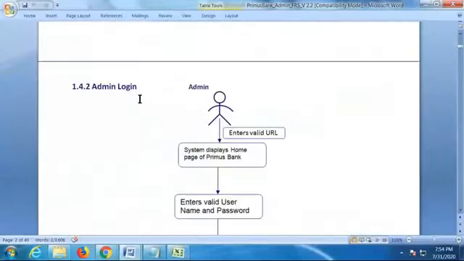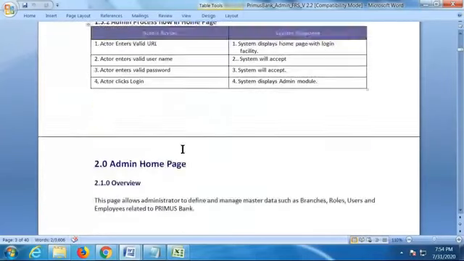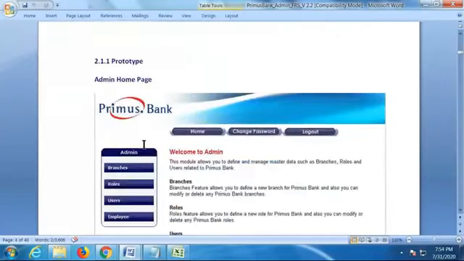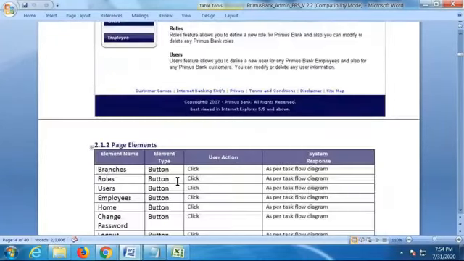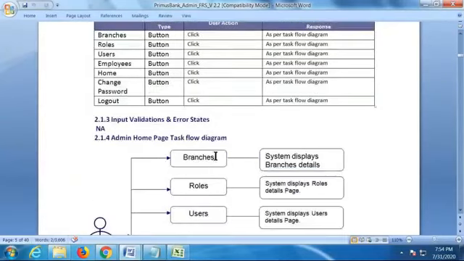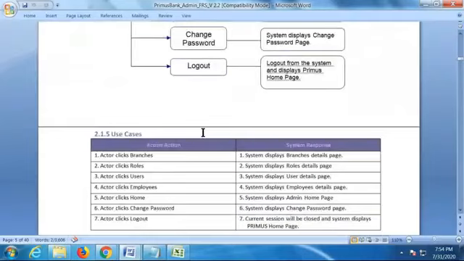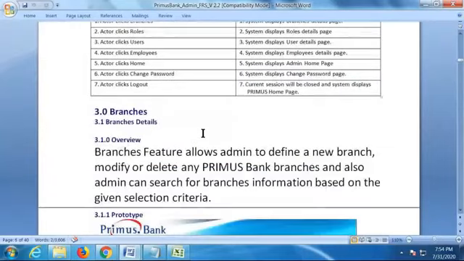We give all the diagrams, use case diagrams. Use cases are given very clearly. And the prototypes and screens are also given very clearly. Try to understand the page elements, and elements means the objects. What objects we require in the application are also defined very clearly. Task flow diagrams, everything is defined very clearly. So try to understand the flow of this project. Then it will be easy for you to design test cases here.